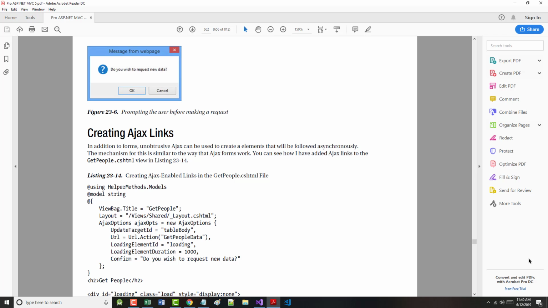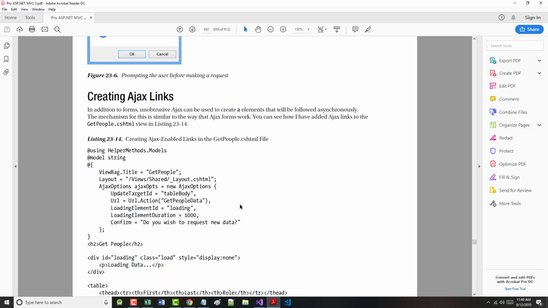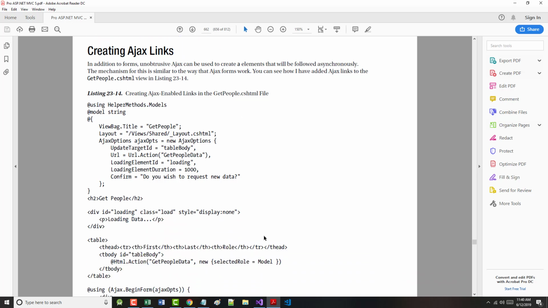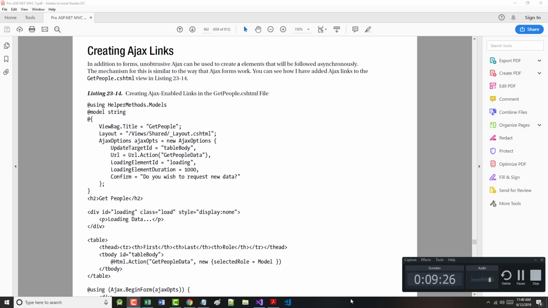All right, I'm going to stop right here, even though it's a little bit early. And I will pick it up with creating Ajax links, which is on the upper part of page 662, and I'll be back with that presentation shortly.